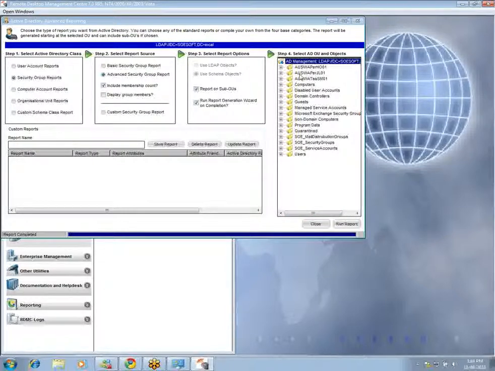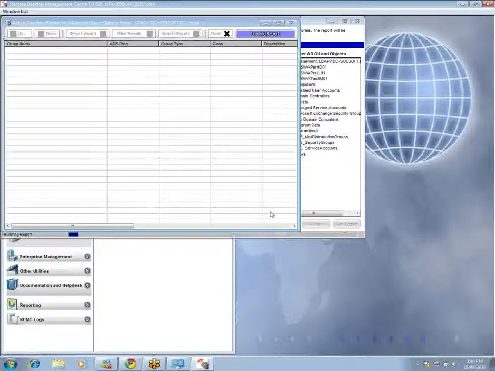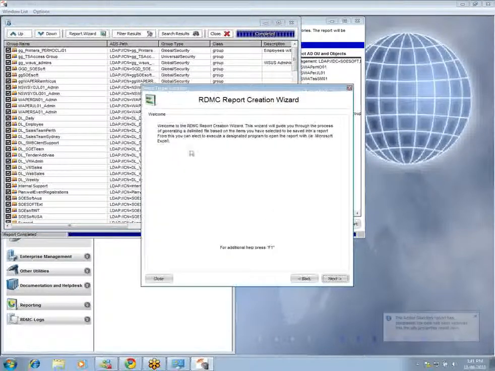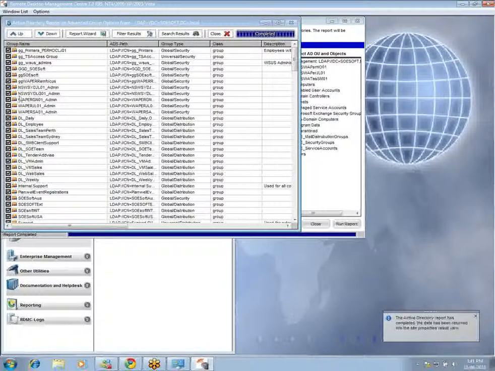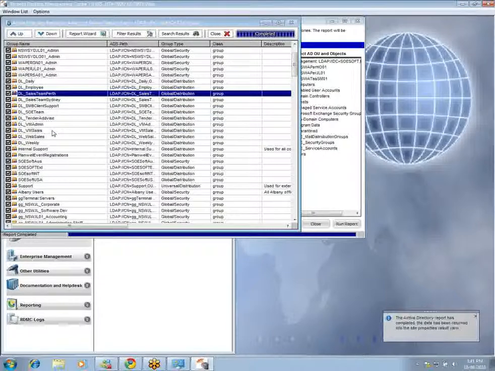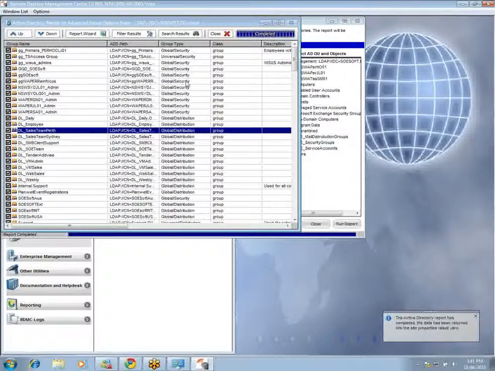So again, we'll do a quick report, we'll run it across the whole domain. Now this time we won't see the information coming up until the entire report is completed because we've asked for counts of the number of members. Okay, so again these are all of our security groups within Active Directory. The type, is it a global group, a universal group, etc.